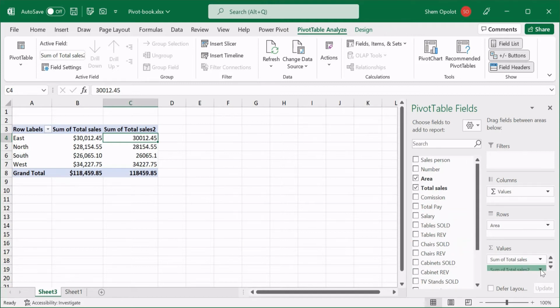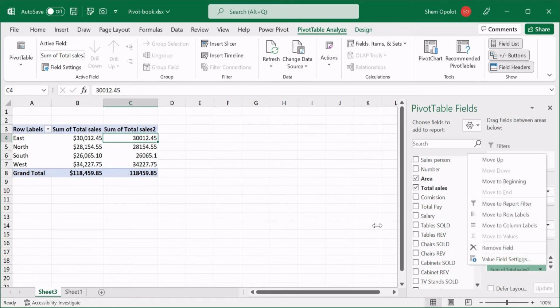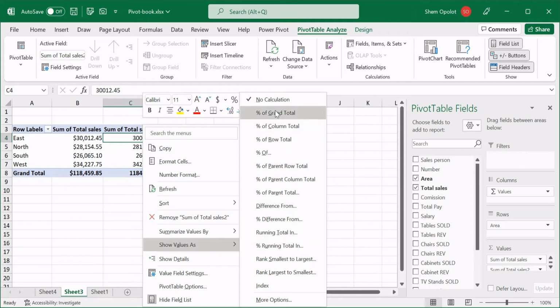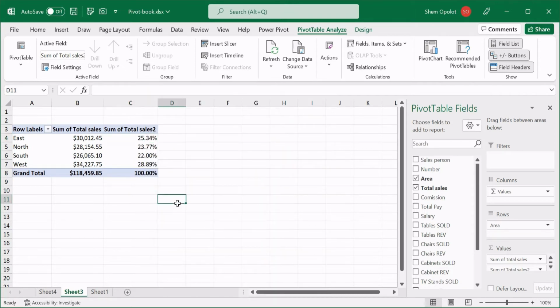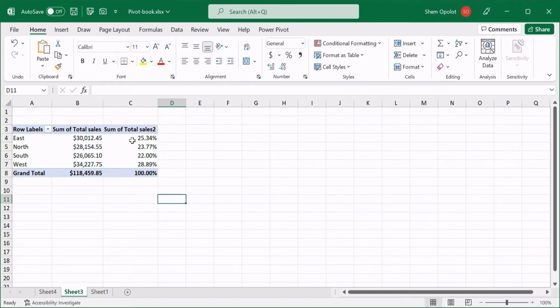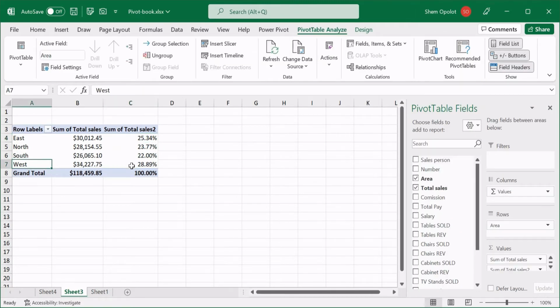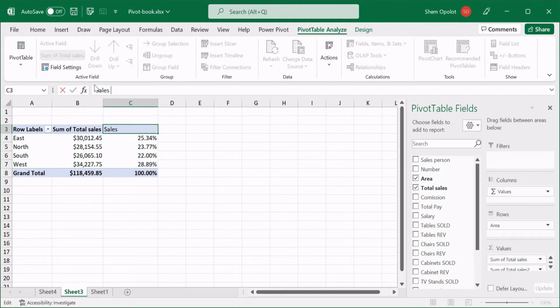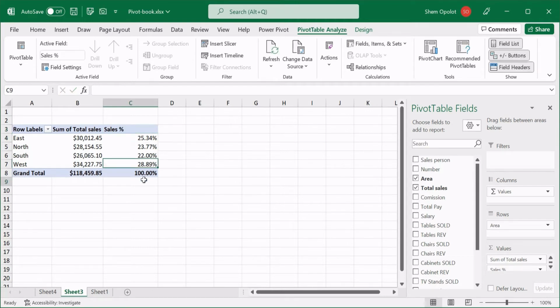So you can either change it here by clicking that downward arrow and going to value field settings here, or you can right-click, and then what we want is show values as, and I want to go to percentage of grand total, right? So now here we're able to see that the West region has the lion's share of sales. By percentage, 28% of the sales come from the West region, or West area, or West branch, whatever you want to call it. And then, so now we can change this to sales percent, like that.